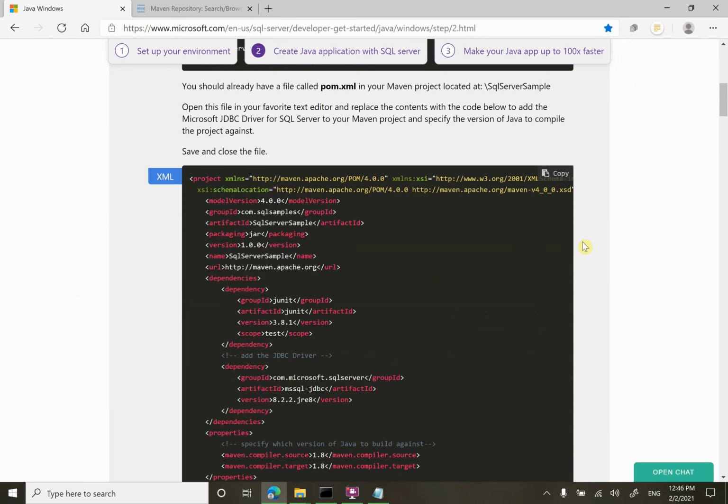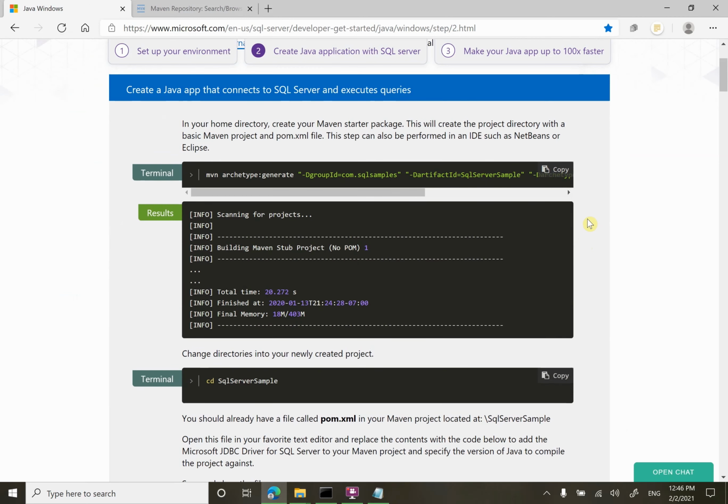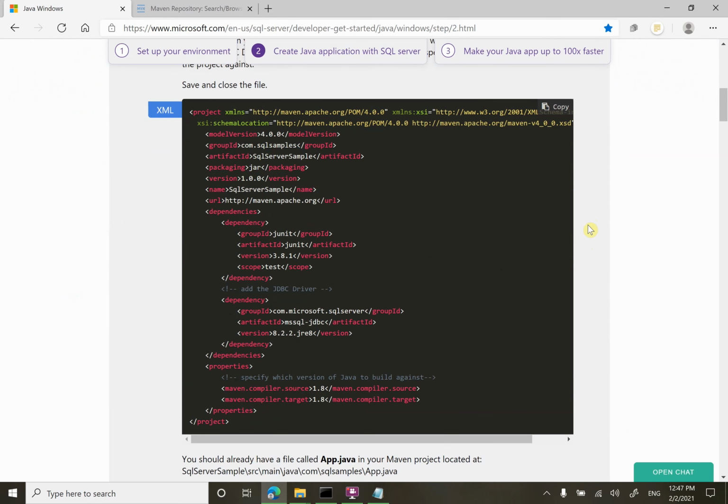Now that we have that set up, we're going to move on to the next part of this thing where we're going to be editing the POM file and making sure that we're connecting to the right drivers and things like that.